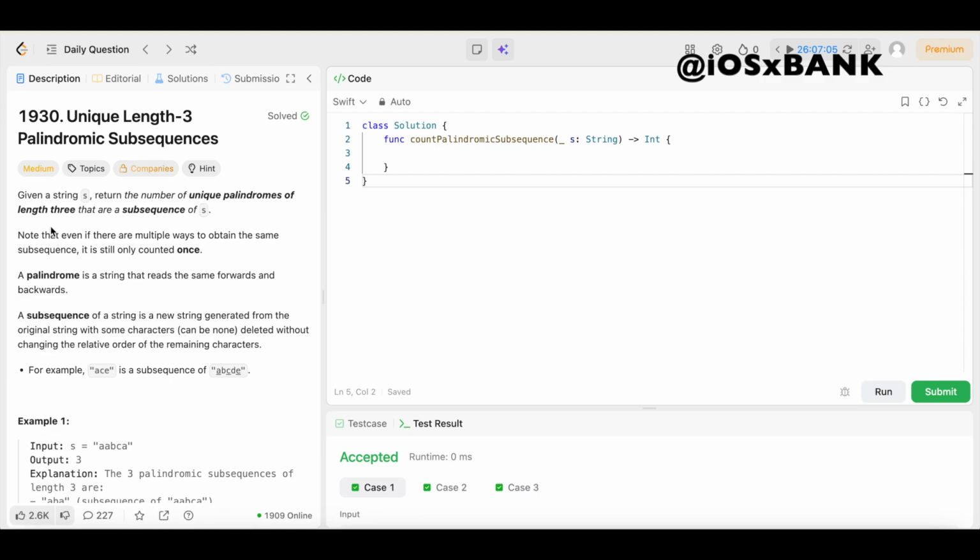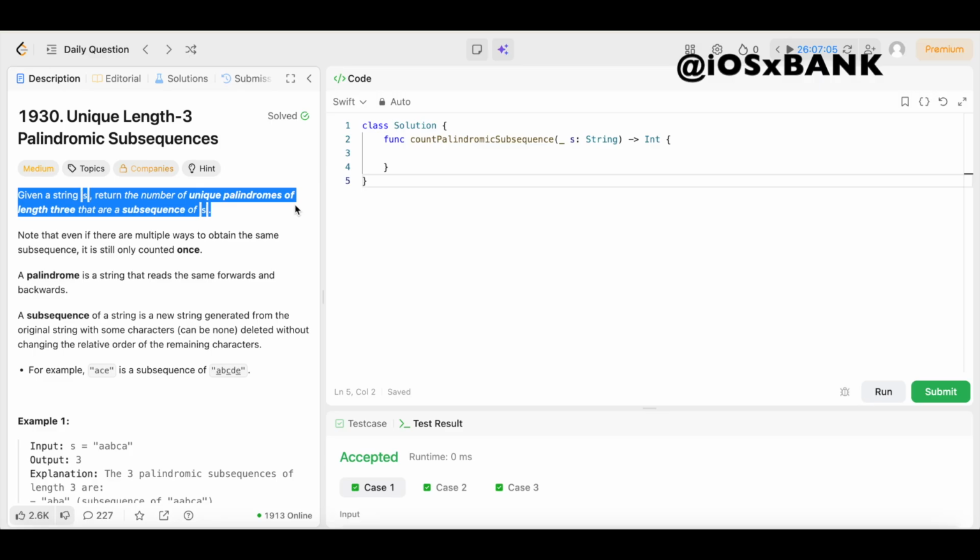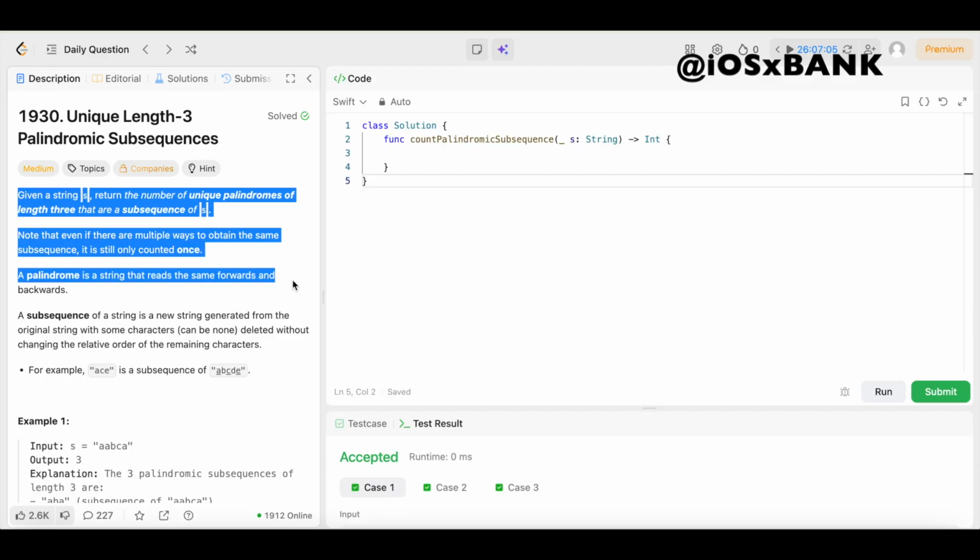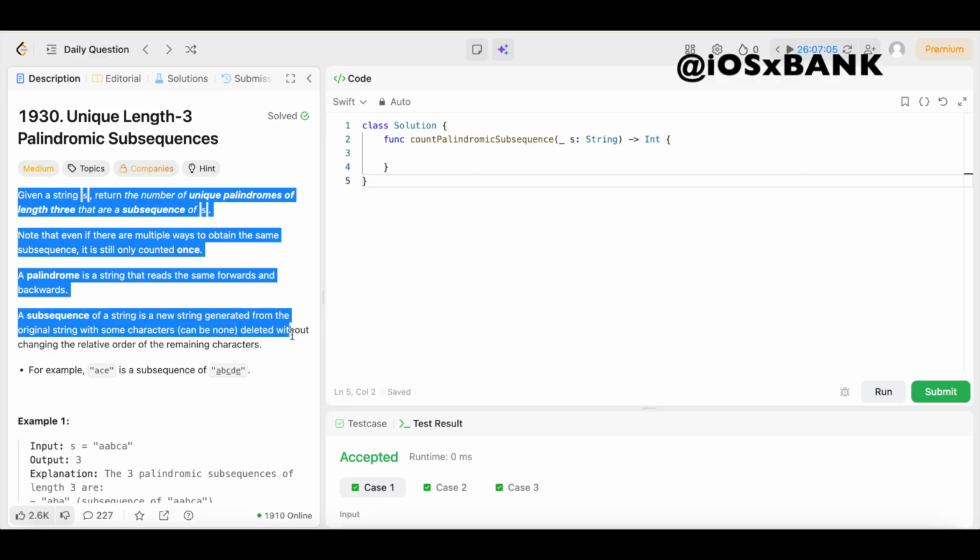Now let's see what the question says. Given the string S, return the number of unique palindromes of length 3 that are subsequences of S. Note that even if there are multiple ways to obtain the same subsequence, it is still only counted once. A palindrome is a string that reads the same forwards and backwards. A subsequence of a string is a new string generated from the original string with some characters, can be none, deleted without changing the relative order of the remaining characters. For example, ACE is a subsequence of ABCDE.